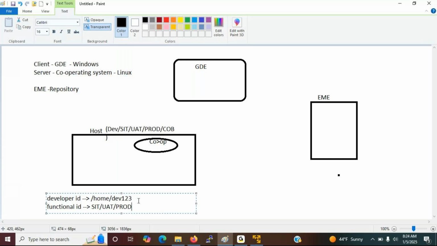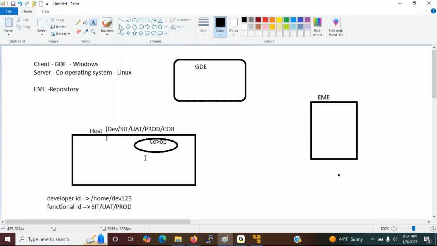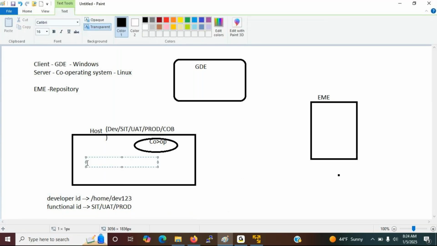So we maintain the code in the host environment, each and every host environment. That is nothing but the sandbox. Okay, that's called a sandbox. So we maintain the sandbox here. Stop me whenever you have any question. At any point of time, if you have any question, let me know.